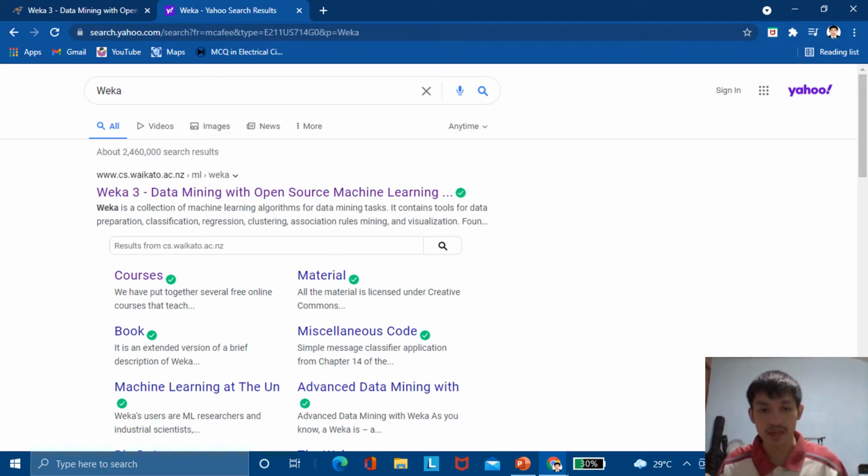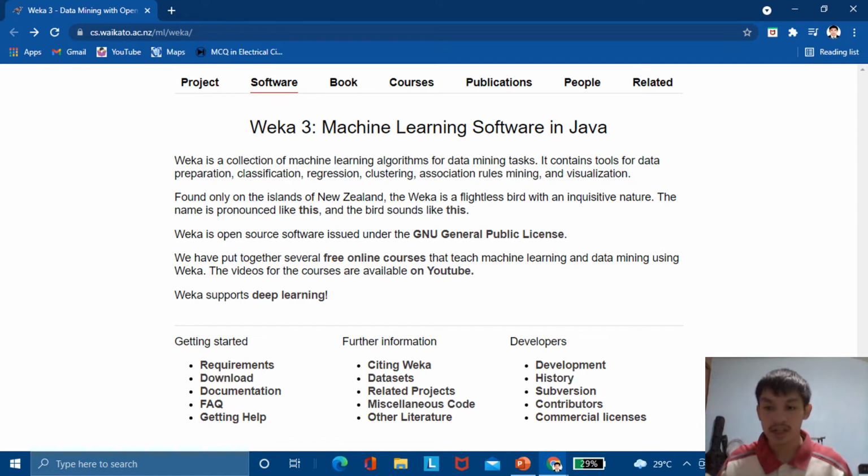So the first step is to go onto your browser and search for Weka. Here, I went to my Google browser and the first result showing is Weka 3, data mining with open source machine learning. So click on that. After clicking on the result, you will now be in the website of Weka, machine learning software in Java. There are tabs for projects, software, book, courses, publication, people, and related.